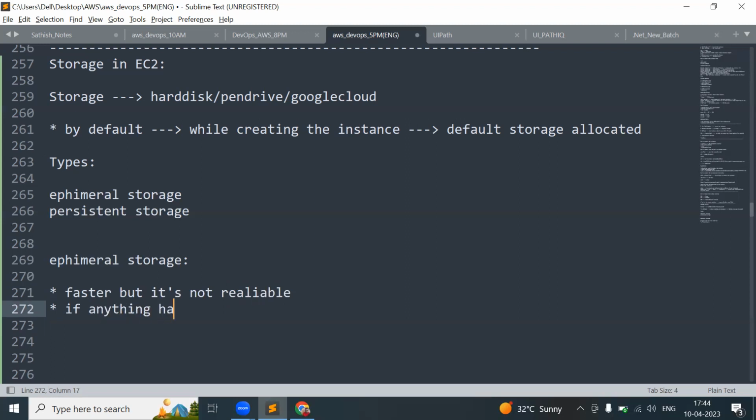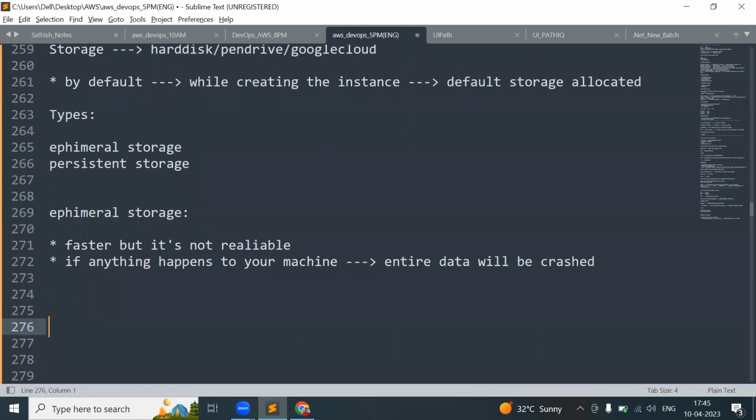If anything happens to your machine, the entire data will be crashed. The main example for this is RAM. I can even say it is temporary data.